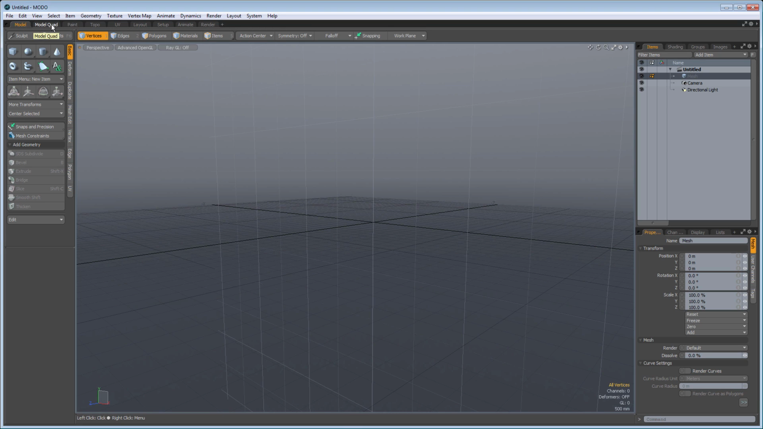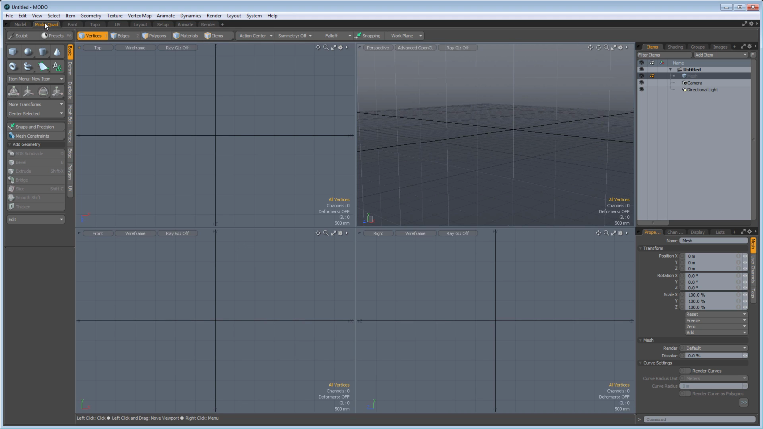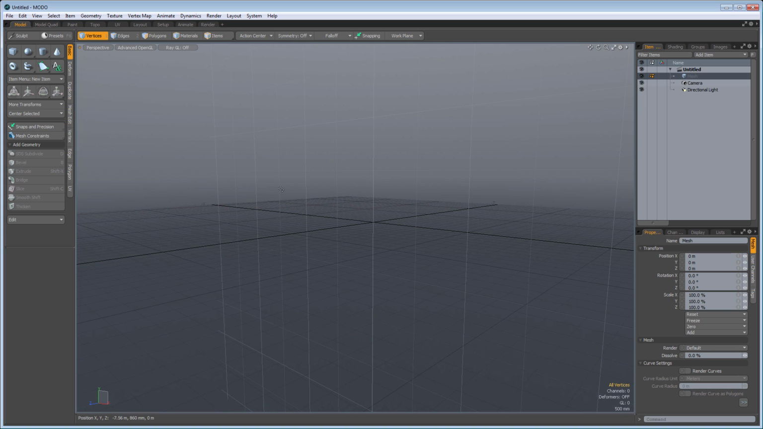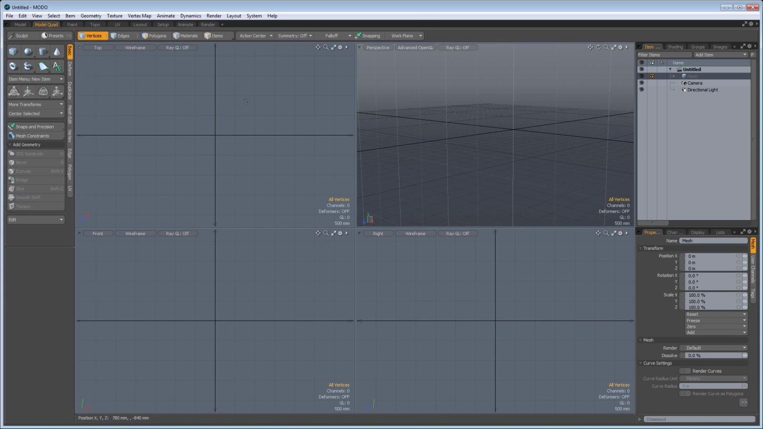As you've probably guessed, this is where we want to be for creating objects, or meshes as they're referred to in Modo. But what's the difference between the Model tab and the Model Quad tab? Well, you'll notice that in the Model tab, we have one large viewport to work in, and in the Model Quad tab, we have a more traditional top, front, and right orthographic modeling view. This is really the only visual difference between these two tabs.